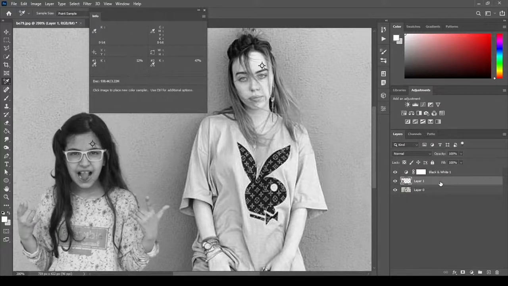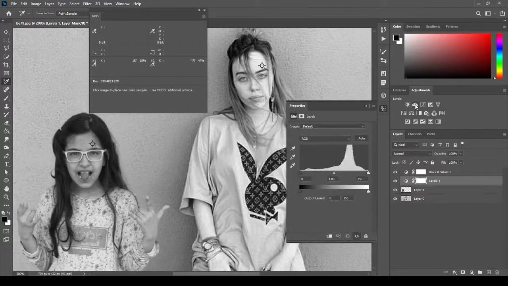Now I will go to my model layer, take my levels. Levels will play with the colors, but I want to clip this to my model, so it will only affect the model, not the celebrity. So I will just click here to clip it. Now it is only affecting the model, not the celebrity.